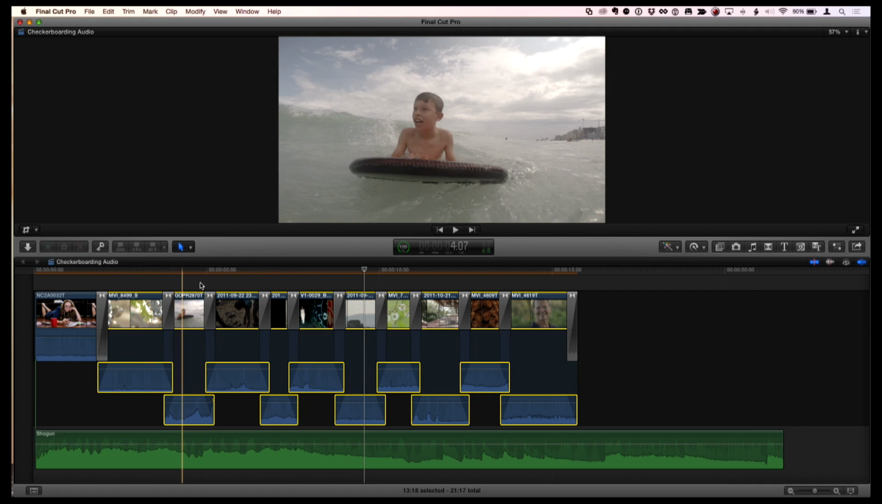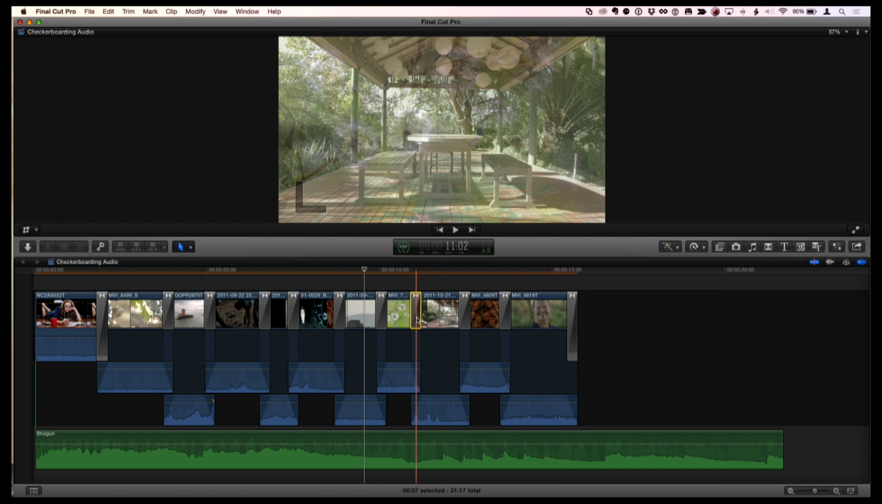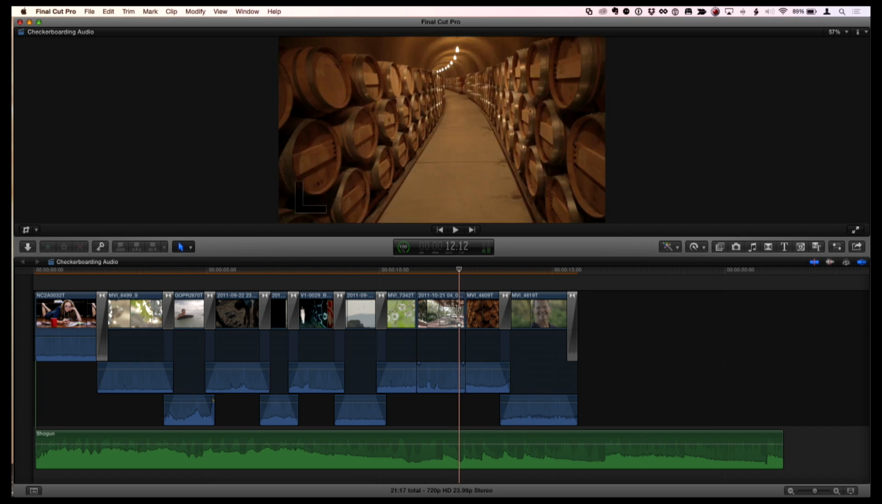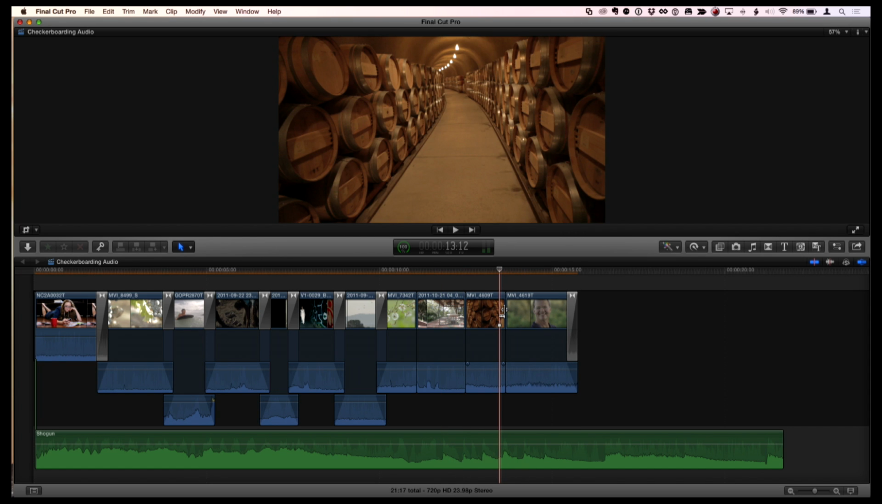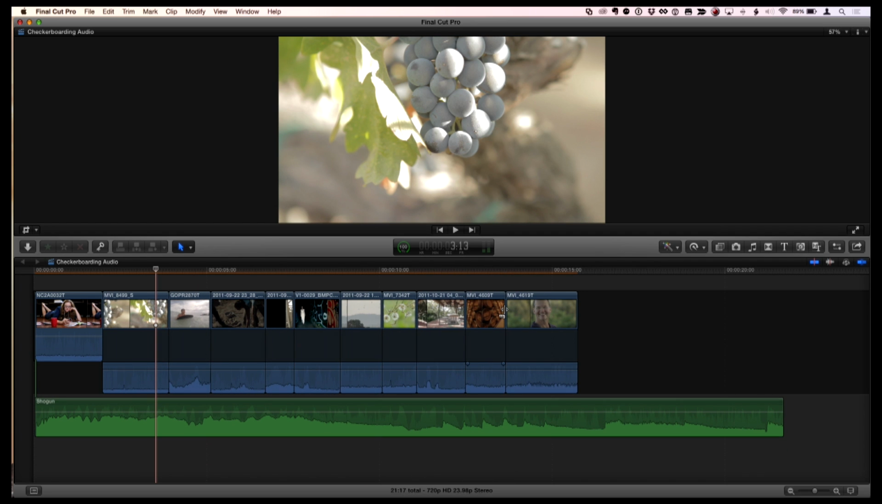So you might think, well, I'll just select the video transition there, the little crossfade, and press delete. But notice if I delete the video transition, I lose the crossfade for the audio. It's like, that's not really what I want. So here's how we can solve this dilemma and do this very, very quickly.